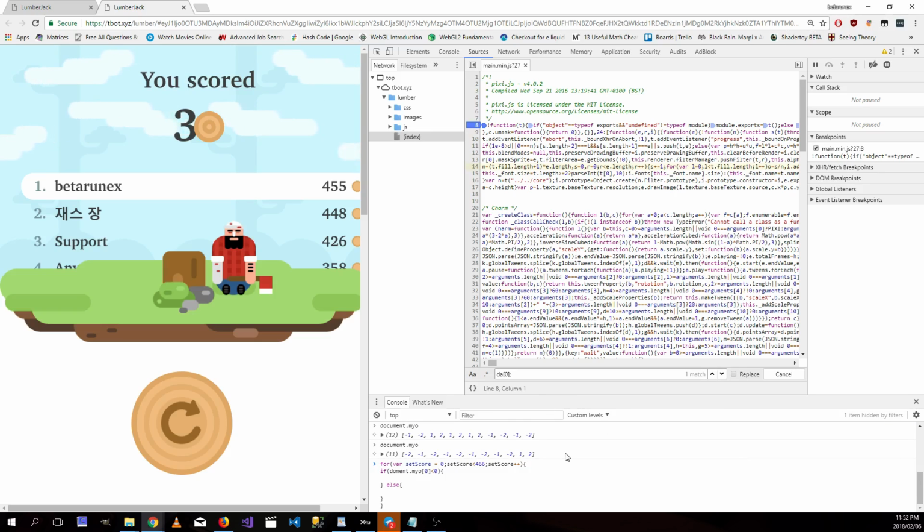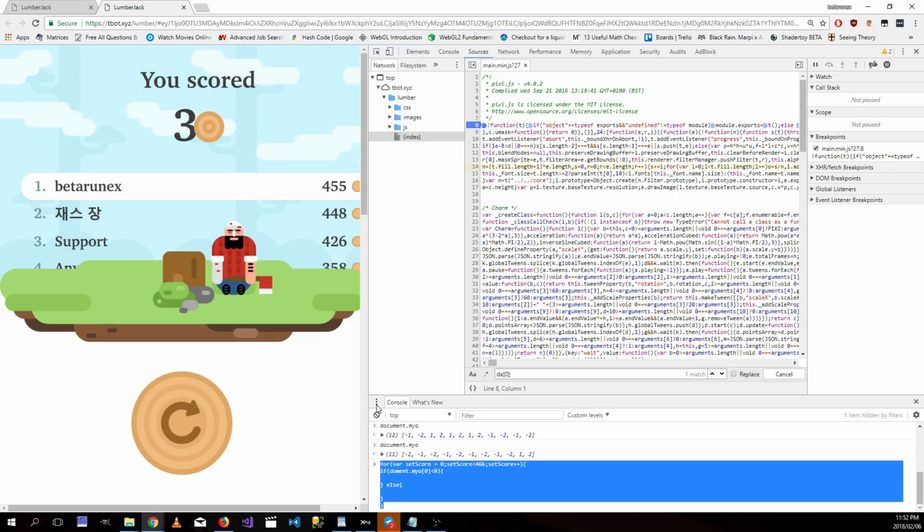So now we actually have the function set and ready, but now what are we actually going to call? So let us just copy this and save it, just in case we mess up.